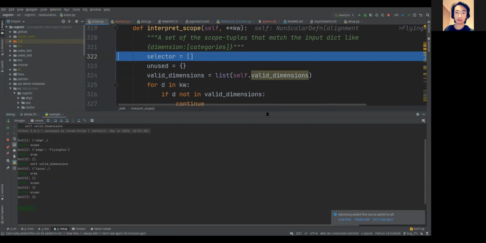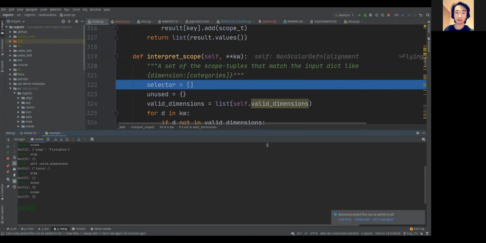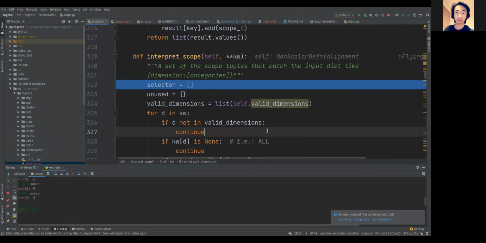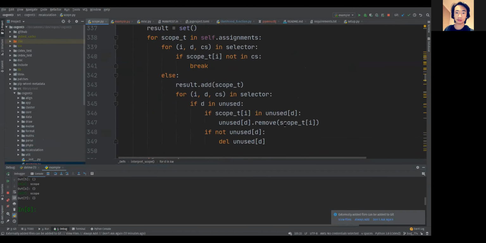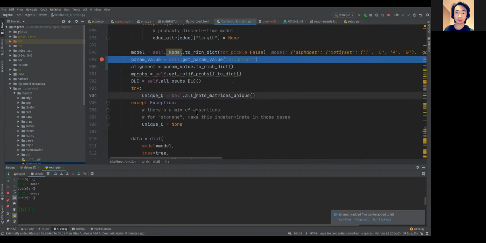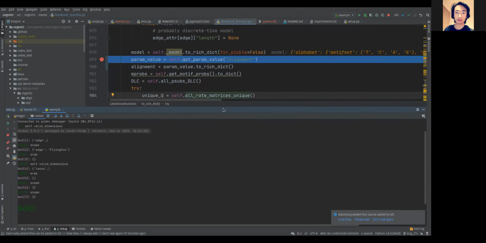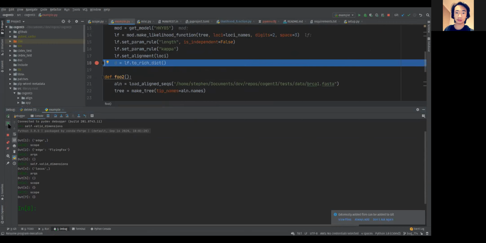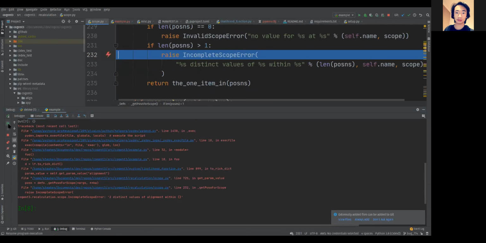So the issue is going to be, try to step out. It's going to fail, and that's okay. We'll sort this out. Well, this is a long function. Just press the go button until it fails. Go again. Yeah, incomplete scope error.